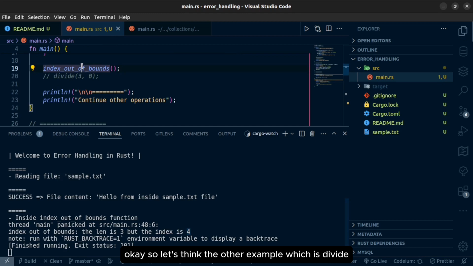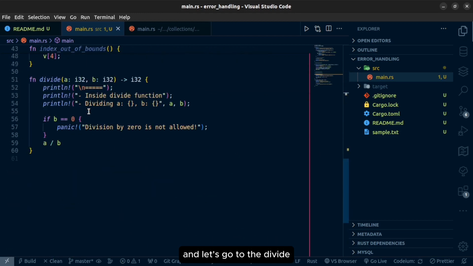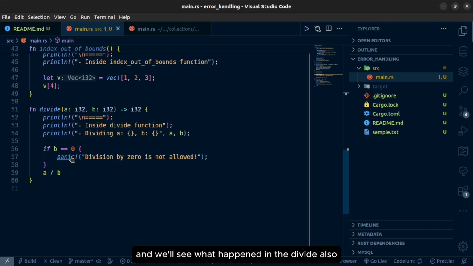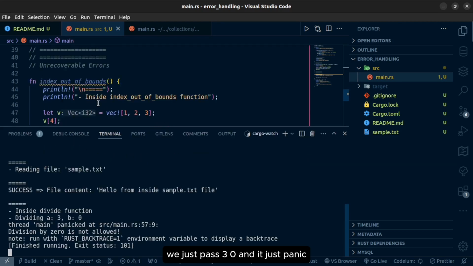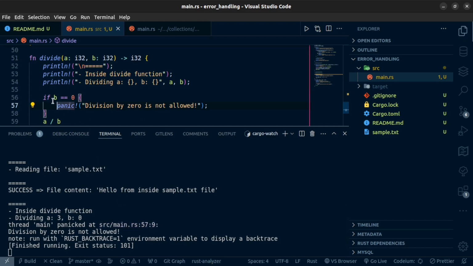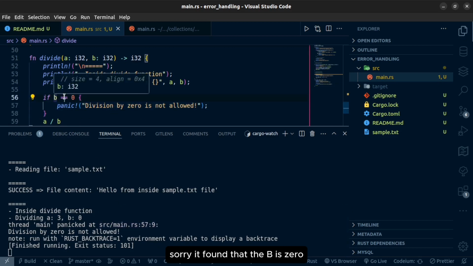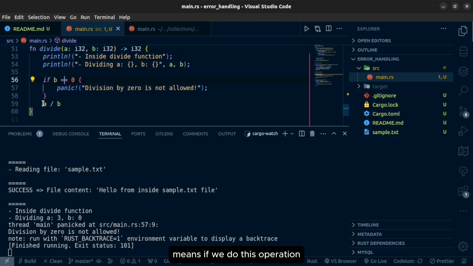Okay, so let's take the other example, which is divide. Let's go to the divide, and we'll see what happened. In the divide also, we just pass 3, 0, and it panics inside the divide function, dividing A by B. The thread panicked because it found that B is 0, meaning if we do this operation, it will panic. So we did the panic already to avoid this.